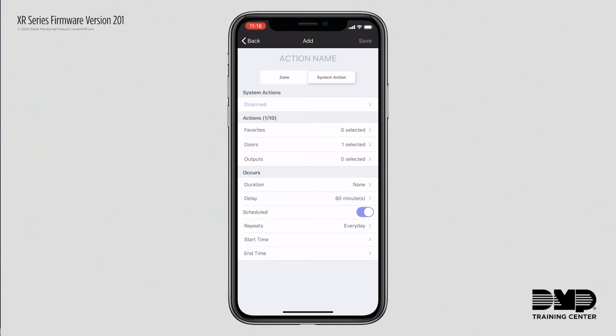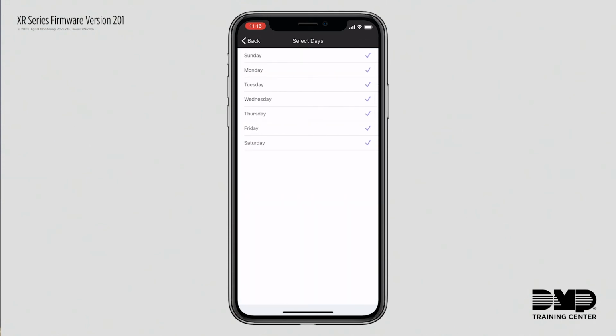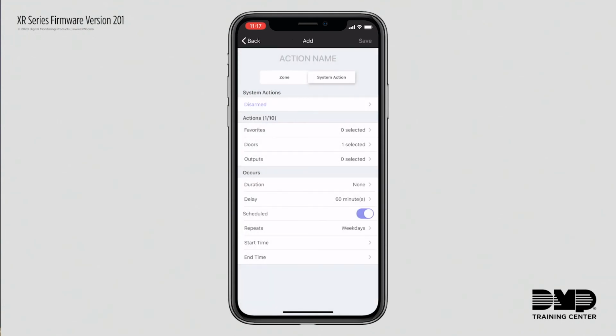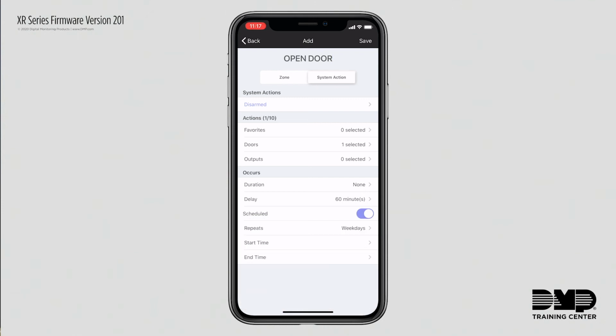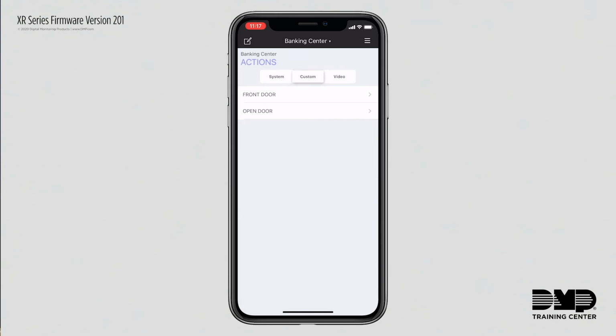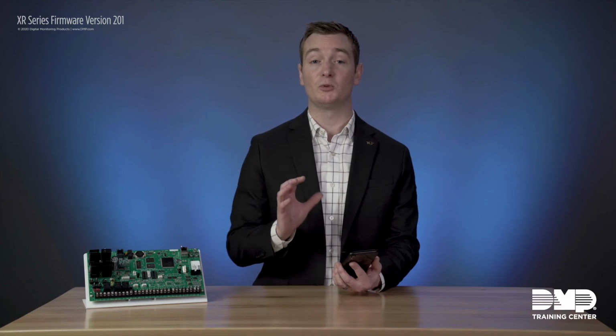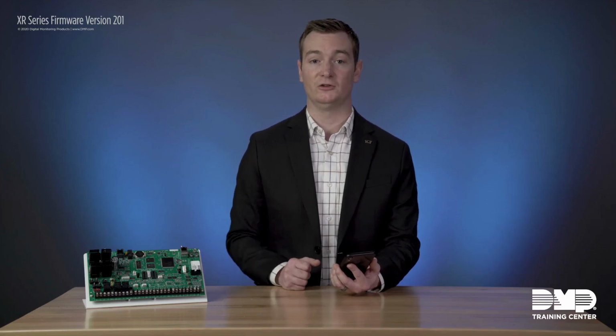and let's schedule this. I want this to occur only on weekdays. So I will deselect Sunday and Saturday. Now that we have that built, let's name it. Let's go ahead and save that custom action. That's how easy it is to program your new custom actions.